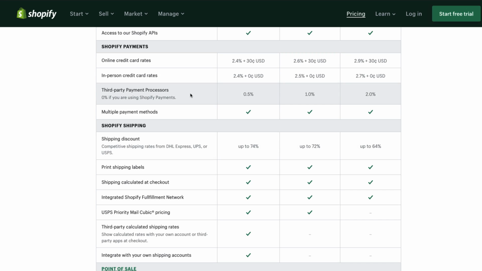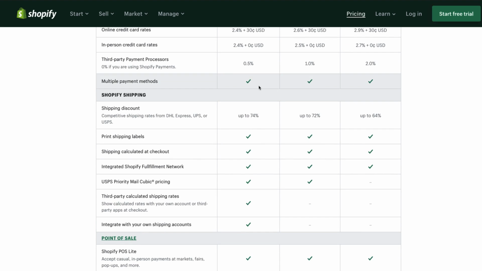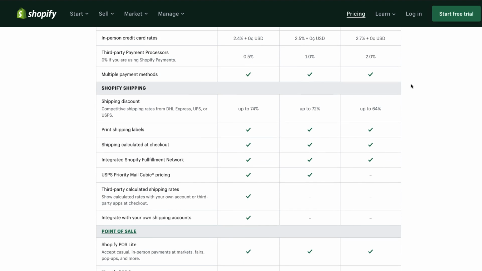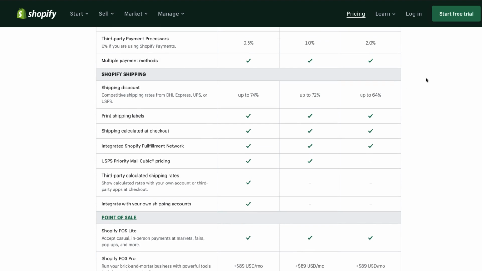So the third party payment processor. If you're not using Shopify Payments, if you're using something else, maybe you're not in the United States or you are somewhere where you can't use Shopify Payments, you are going to pay this extra transaction fee on each order. So that's just something to keep in mind there. And of course, they have multiple payment methods, and in another video, I'll show you the different payment methods that are available.